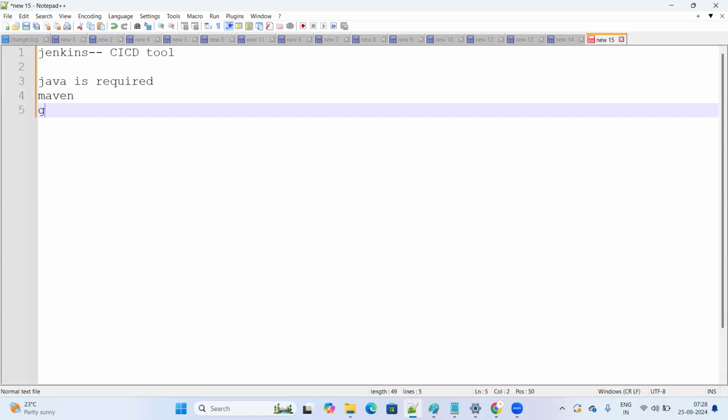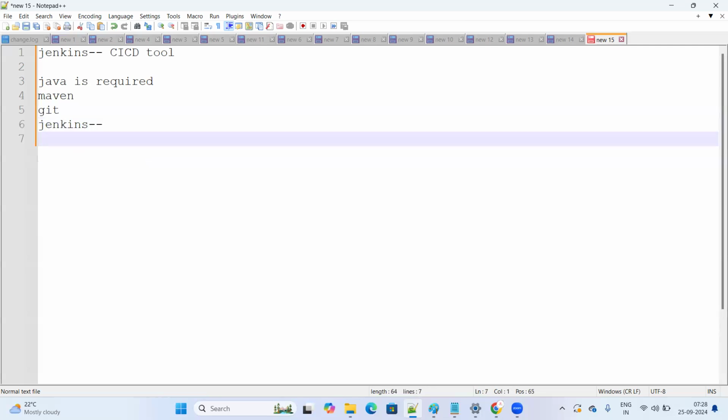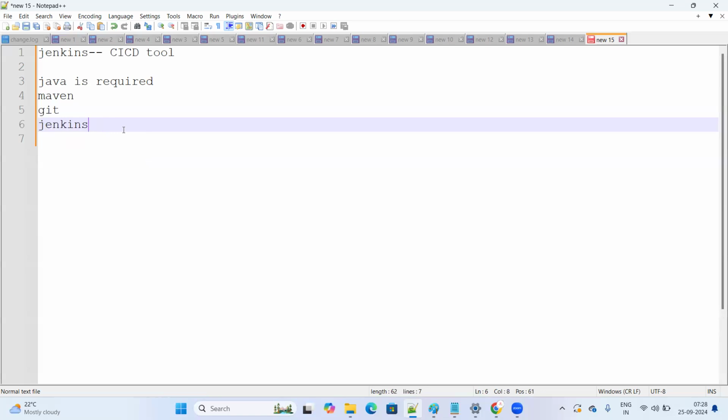At the same time, suppose I want to clone a repository, either a public repository or a private code repository. If you want to clone any kind of repositories, definitely Git is also required. Git is a source code management tool. So we will also install the Git package. Try to understand, we will be installing Java, Maven, Git, all these packages, and then we will be installing the Jenkins package. Let's see how we are going to do it.